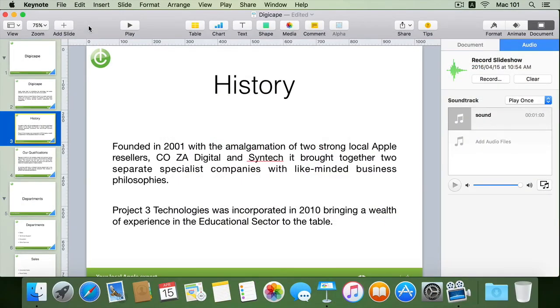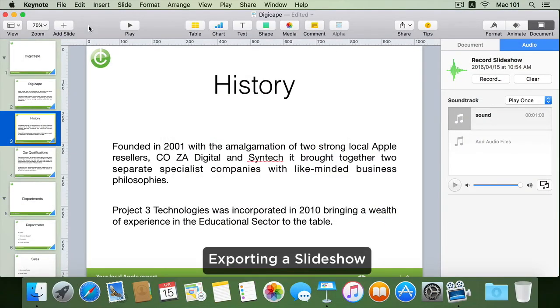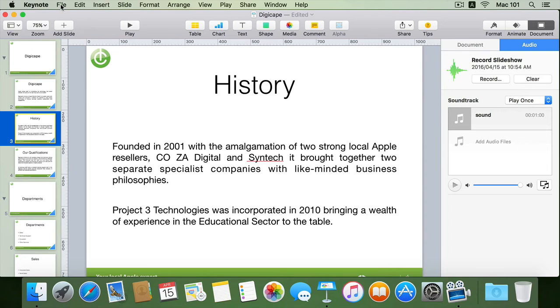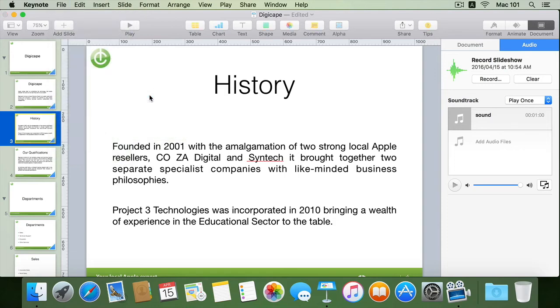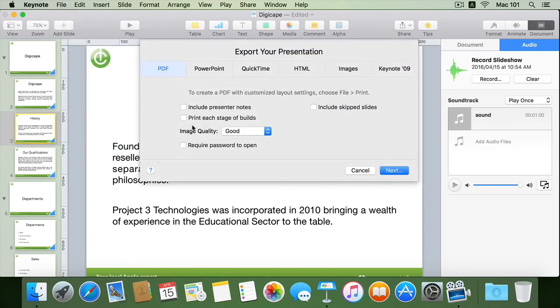And now if I want to export my slideshow, I can do it by going to File and Export. Now there are different options in terms of exporting my presentation. If I export it as a PDF, it will convert all of my slides to PDF format. If I click on PDF, it will give me my PDF options.